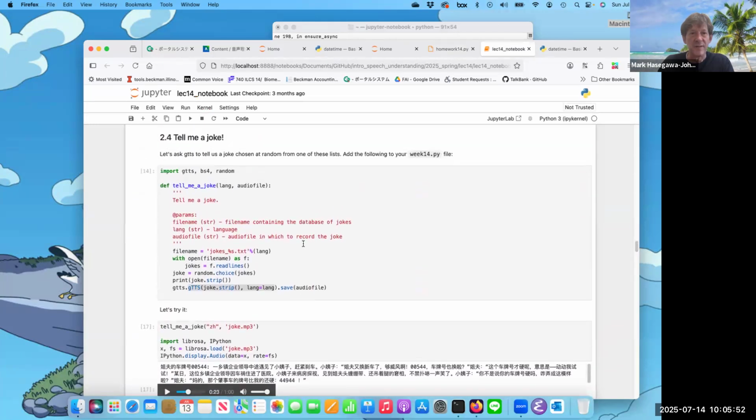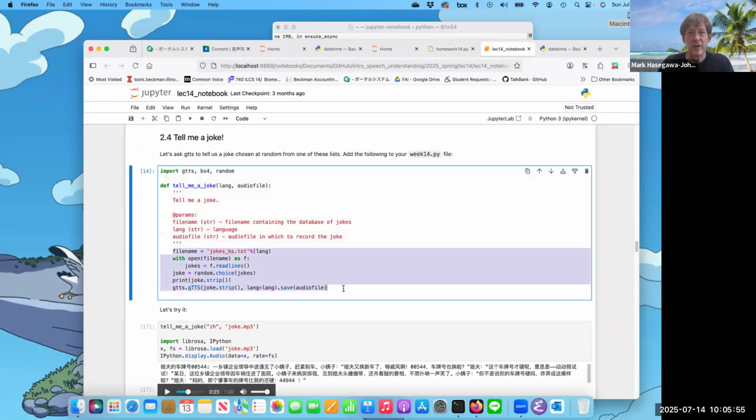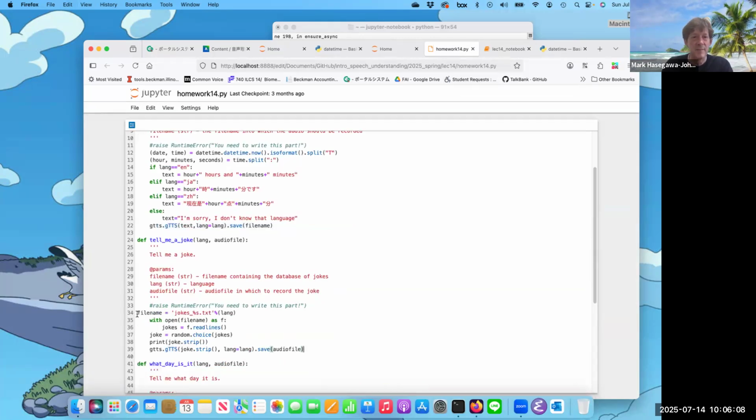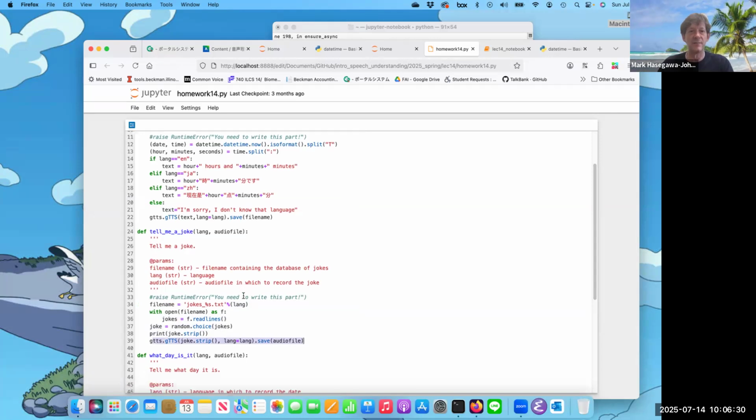So let's find, where do we have this tell me a joke? We get the file name. We look up that text file name that contains the jokes, but now we have that text file name, so that should be all right. And then we choose one joke at random from that text file name, synthesize it, and play it back. So the file name is jokes_%s.text, where %s is the language specified as a 2-letter indicator. We open that file name, read in the jokes, choose a joke at random from that file name, strip off the white space, and then synthesize that joke and save it to the audio file.